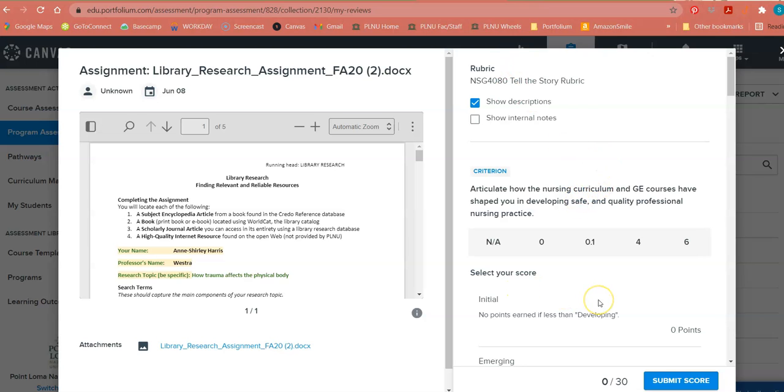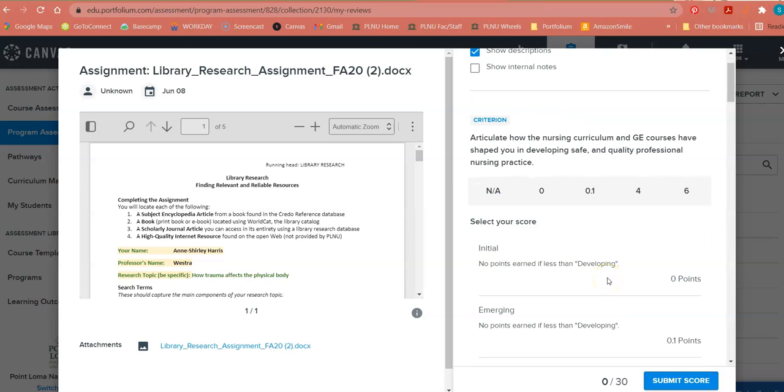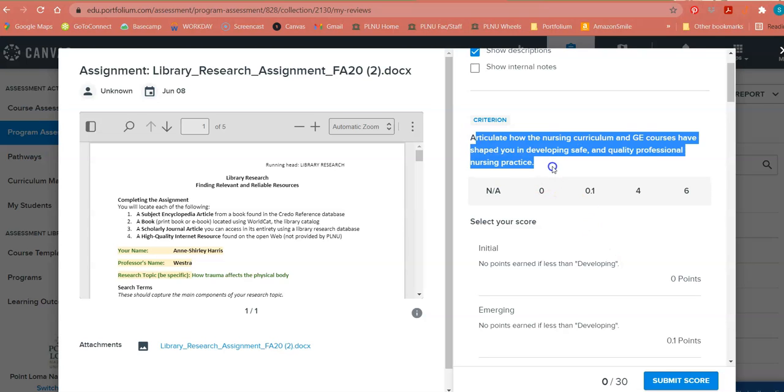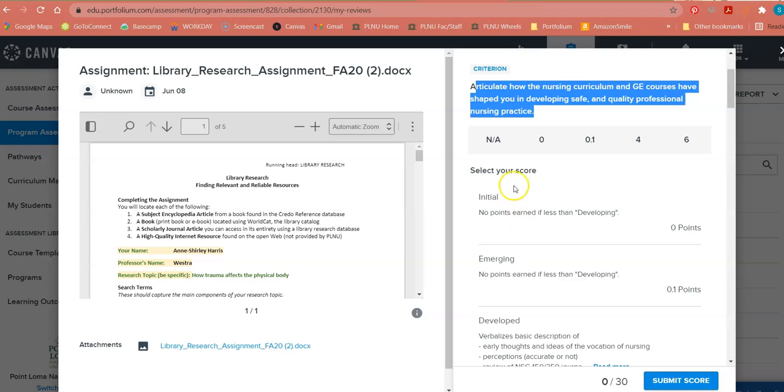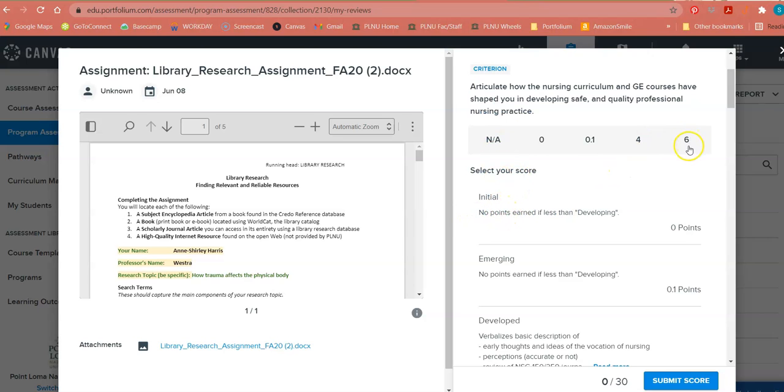And then for the rubric, I'm going to just select whatever the score is for each particular criterion. So I can see I'm showing descriptions. When I'm first starting to use a rubric for the first time, that is really helpful so that I can read through and help figure out what score I want to select. So I would read the criteria for that particular piece, and then I can decide based on what the descriptors are, how I want to score that particular rubric.